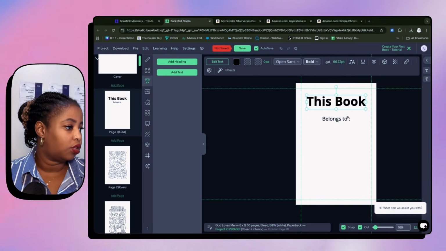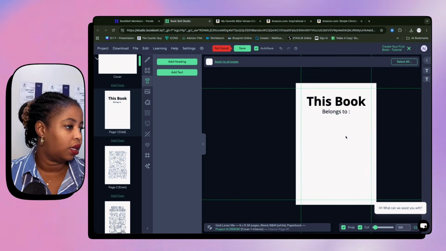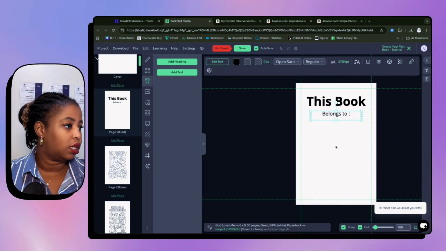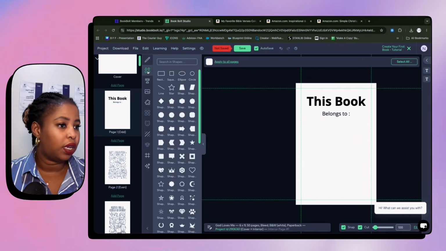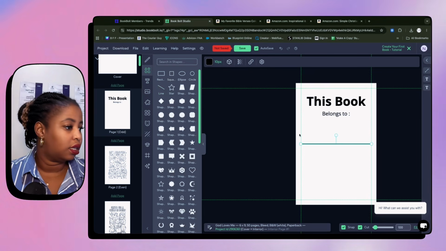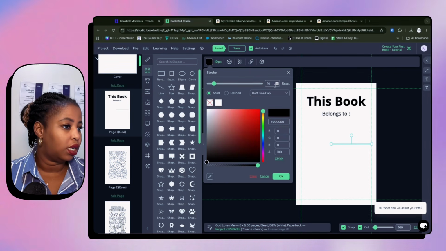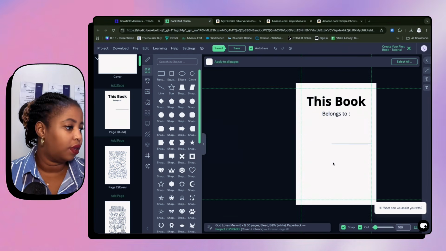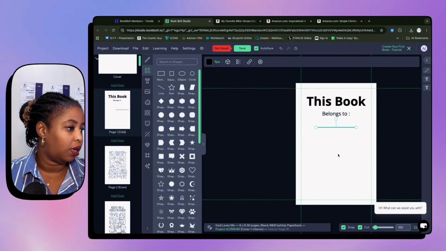Let's put this one just right up here. And let me see if I can add a line. Let's make it a little bit smaller. And I'm going to make it a little bit thinner. So I'm going to make it like a 5. Yeah, I like it like that. So I'm just going to move it and put it right here.